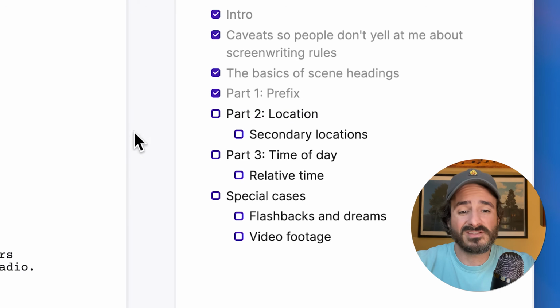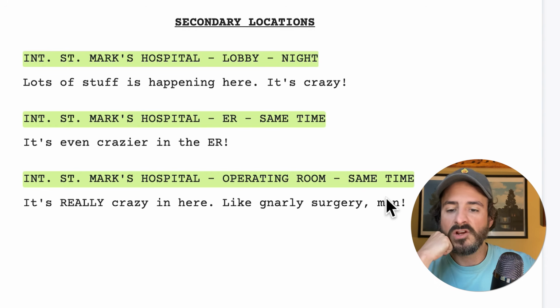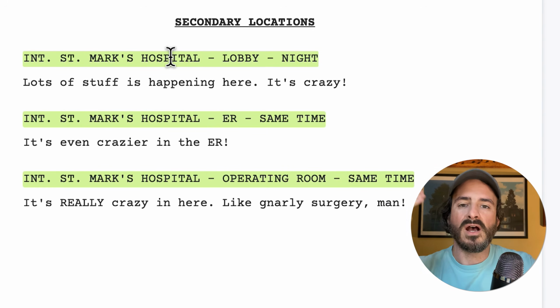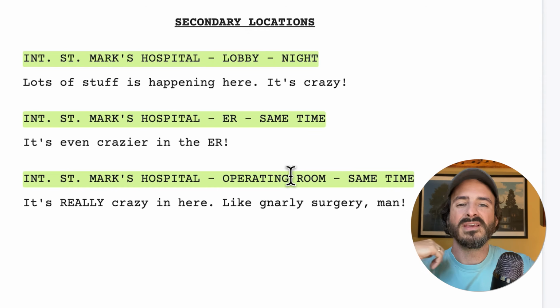All right, so that's the basics of locations, but you can also have secondary locations. So I have some examples for you here. Let's say you're writing something that takes place in a hospital, interior St. Mark's Hospital. But a hospital is a big place. There's lots of different places within the hospital. You can use a secondary location to say where you are in that hospital. So for instance, interior St. Mark's Hospital dash lobby, interior St. Mark's Hospital dash ER, interior St. Mark's Hospital dash operating room. It's so you know where you are within a larger space.